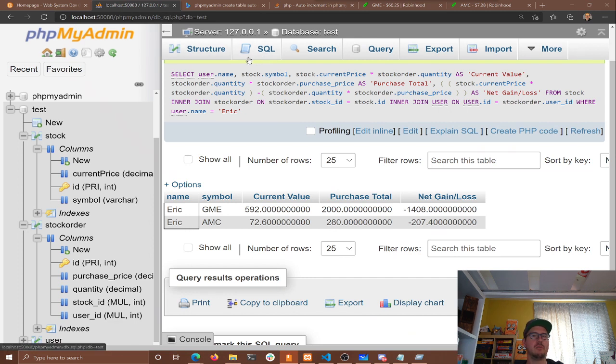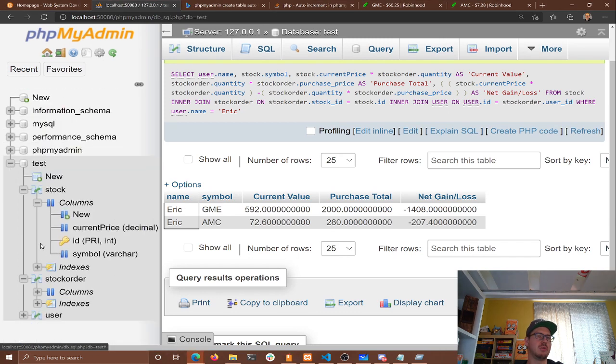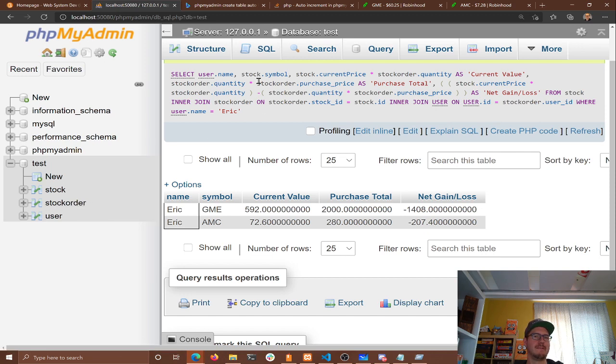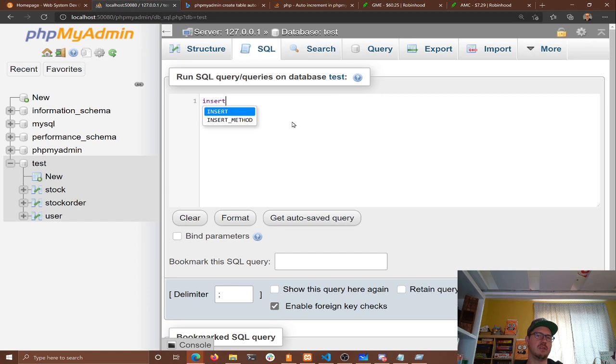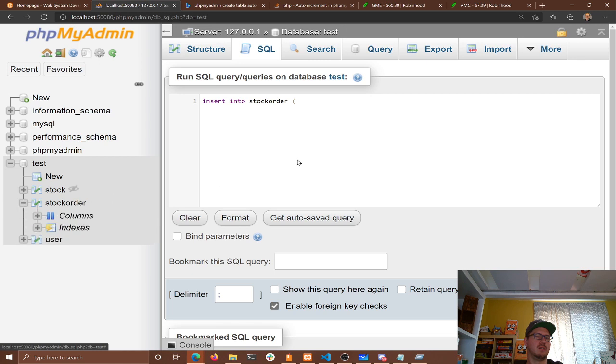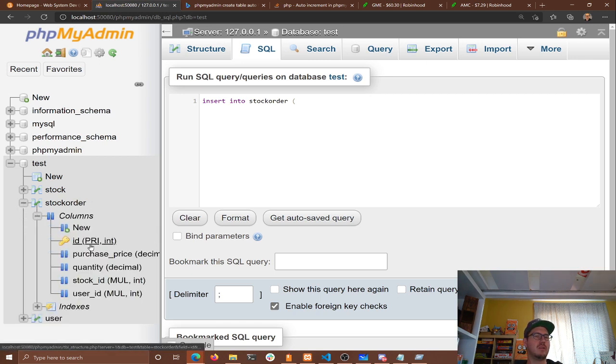Okay. Other things we could do, we can run insert commands. We were using inserts here, but if we were to do it through PHP, we have to be able to run the commands ourselves. So let's go back to SQL here. We could say insert into the table name. So I want to insert into stock order. Then what you give it is the list of columns. You don't ever insert an auto increment field, so I never need to insert ID.